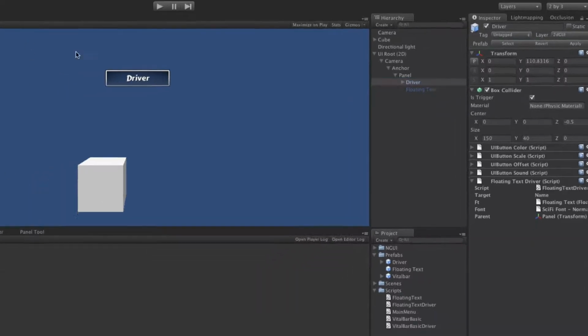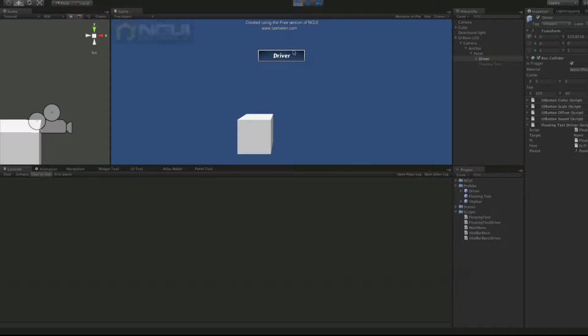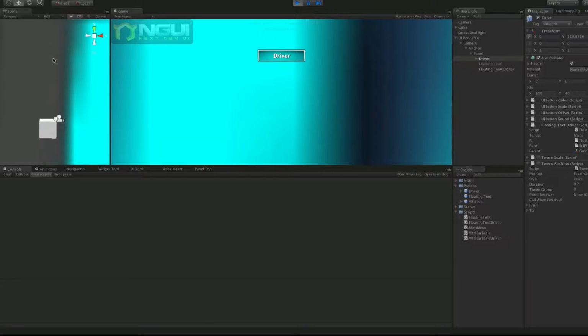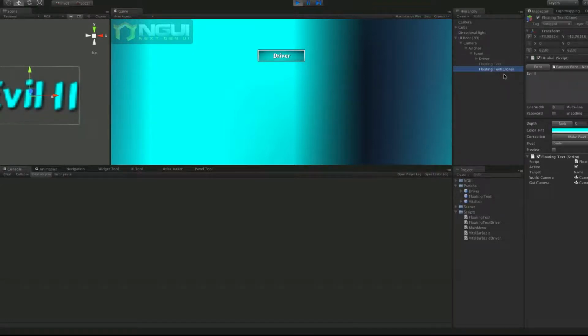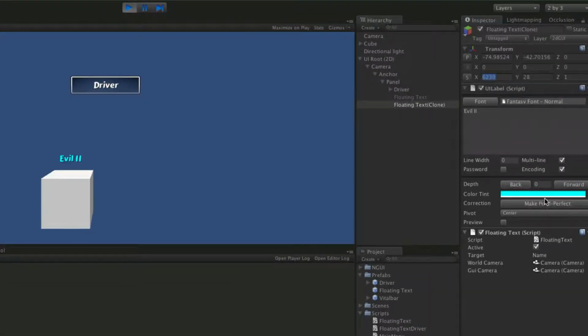And let's clear these errors and try it out. So we'll hit start, hit driver. And the text is way too big. If we actually zoomed out, there we go. We do have it right though. We have to adjust that scale. So if we hit make pixel perfect, it looks like it came out okay.